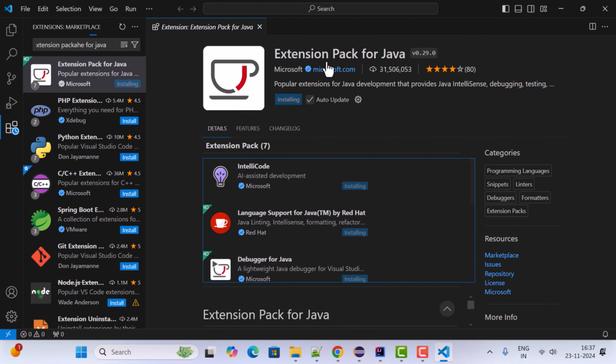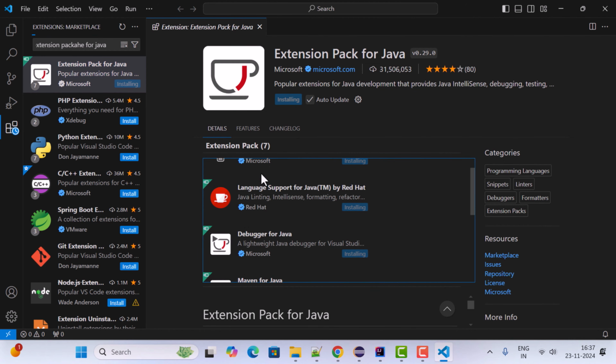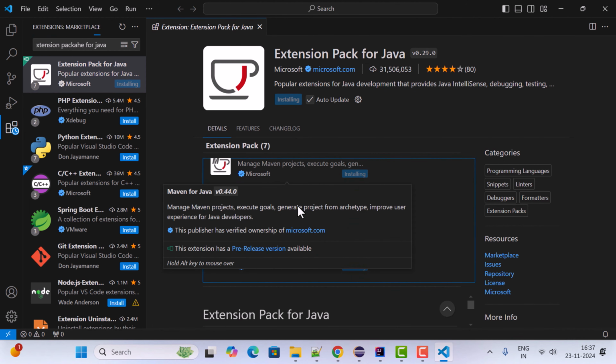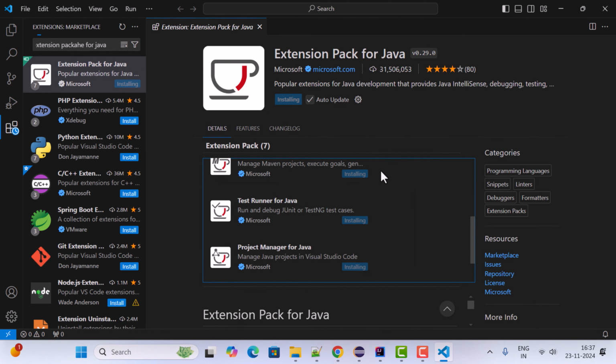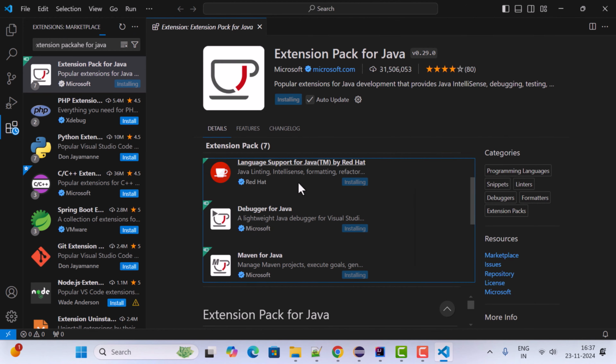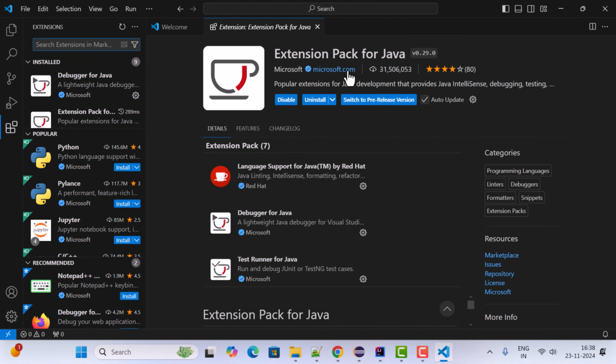Notice here this extension pack includes these extensions. You can also install these extensions individually, or you can install all of them just by clicking this install button. Just wait a couple of seconds to complete the installation. Notice here the extension pack for Java is successfully installed.